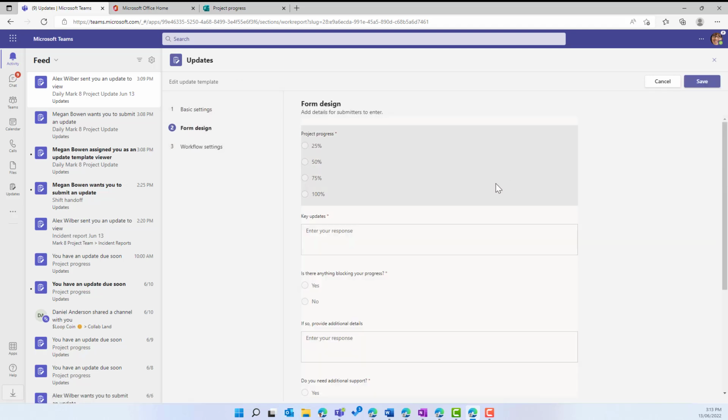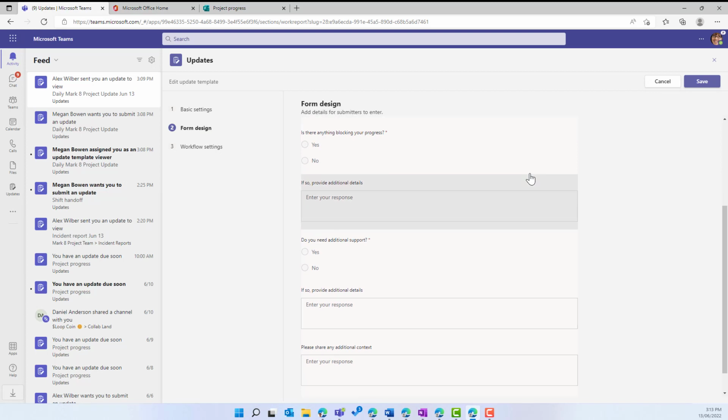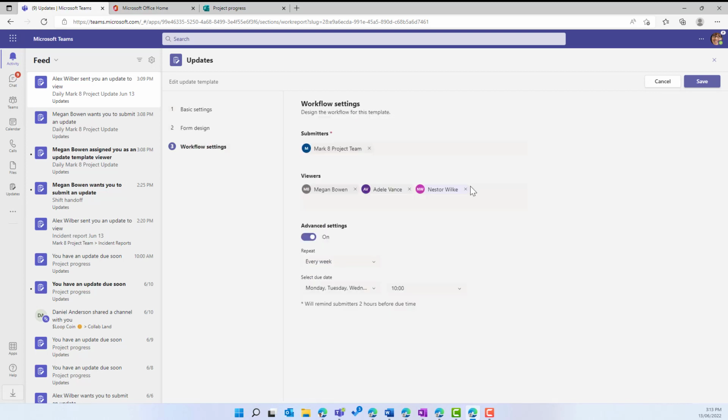We can jump into form design, and if we wanted to, add or remove different fields that we wanted or needed to there. If we needed to add additional viewers, we could do that in here as well. All right. So it's a simple app.